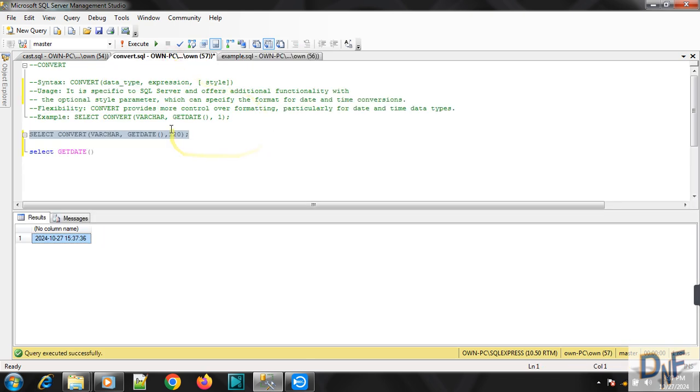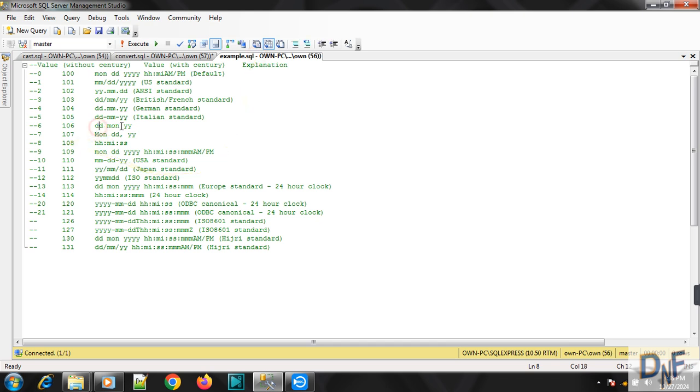If you put 106, you can see the value: date, month and year. 106, date, month and year.